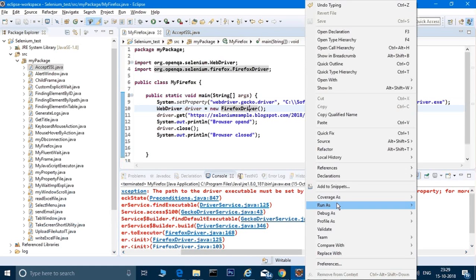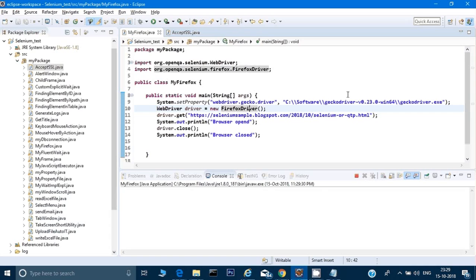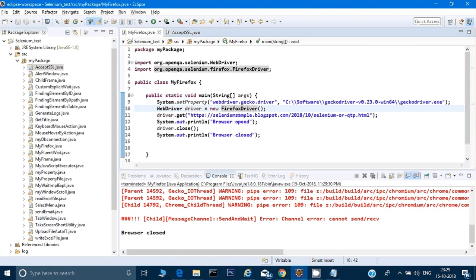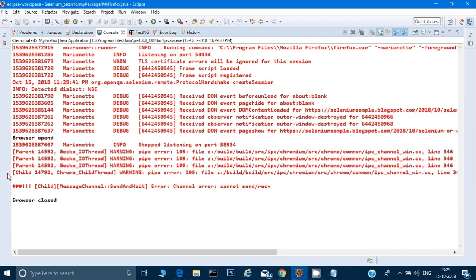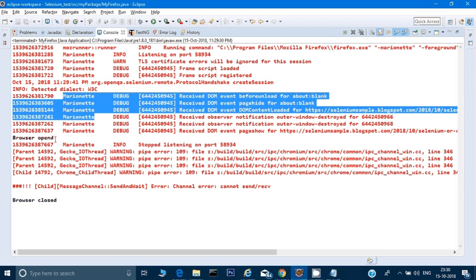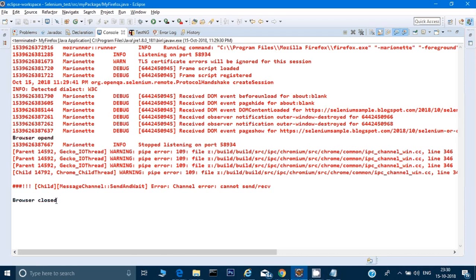So it will open the browser. It has opened the Firefox browser, it has opened the website, and it will close it. Okay, if you see the console, whatever we have printed is here: one is browser open, another is browser closed. These are all the messages which you get, so you don't have to worry about it right now because it is coming from the implementation of the Gecko driver. But this is what we have got with our program.